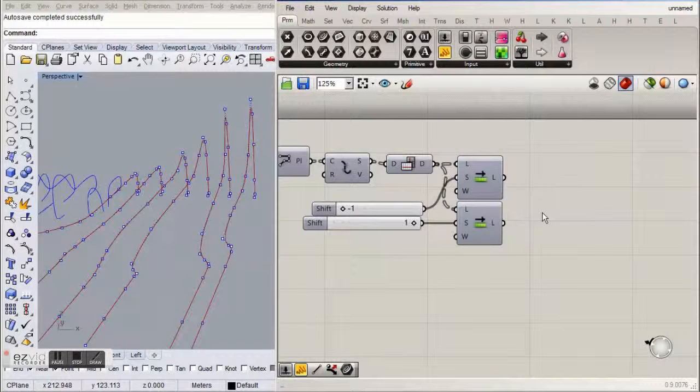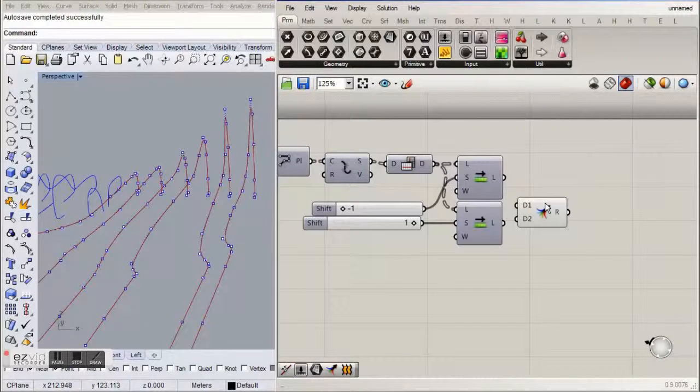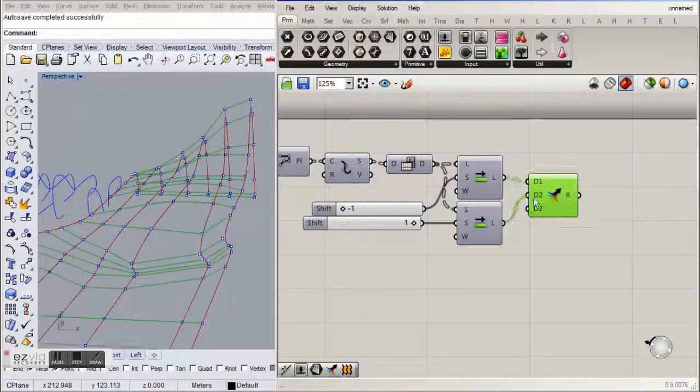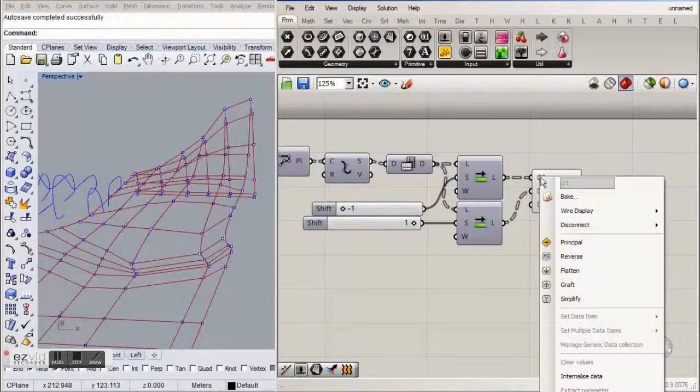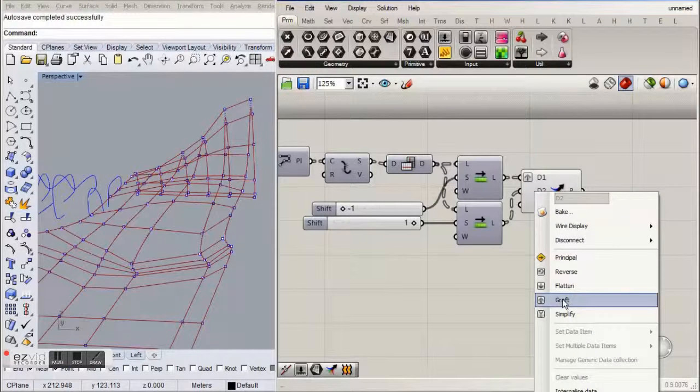The next component we're going to use is called the merge component. Simply double click again on the canvas and type in merge. And connect the L to the inputs. Don't forget to graph them, so simply right click on D1 and select graphed. And the same goes for D2.